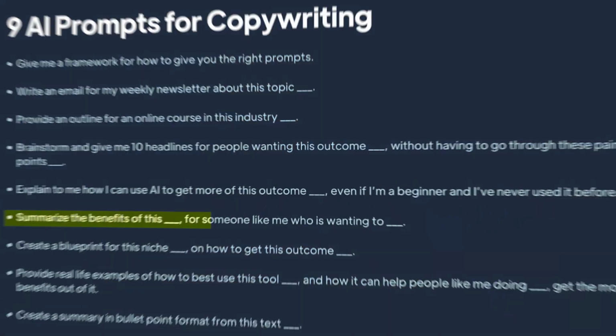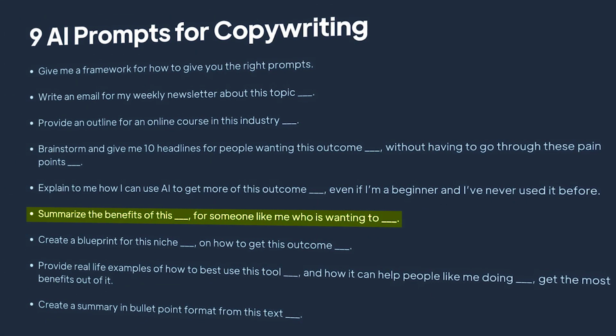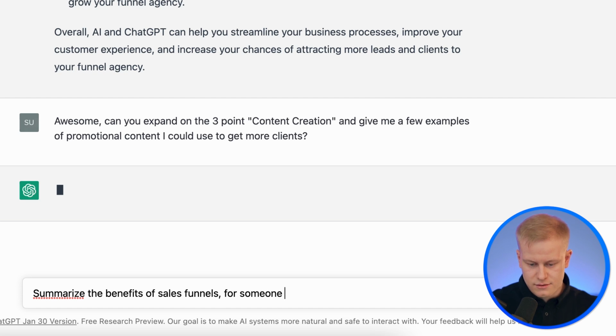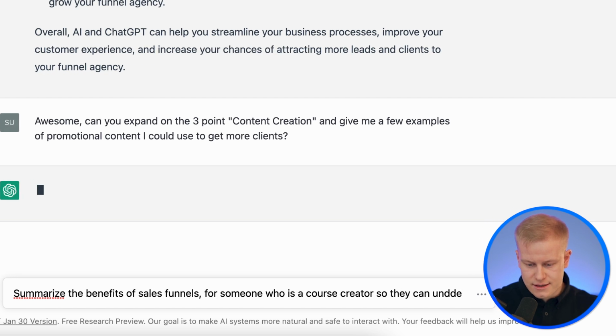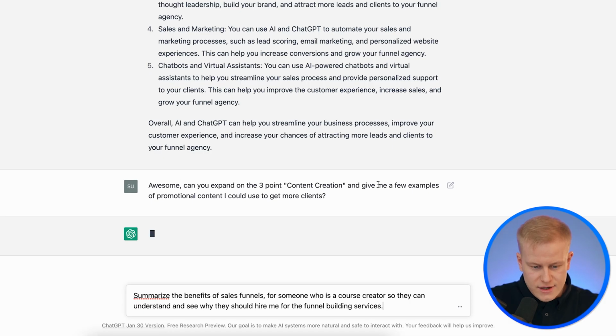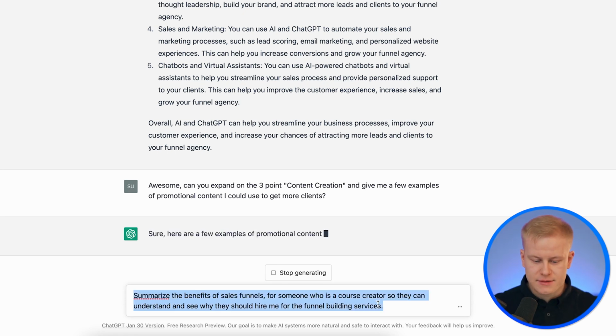And meanwhile, I will take a look at the next one, which is summarize the benefits of sales funnels for someone who is a course creator, so they can understand and see why they should hire me for the funnel building services. So we'll do this one after. Let's see here if we can get ChatGPT. Maybe we made it tired. Awesome, it woke up again.